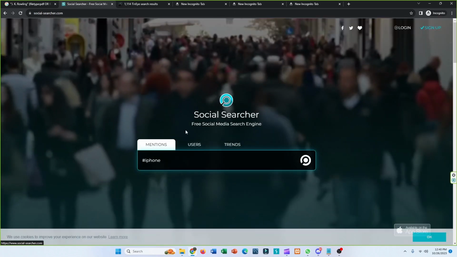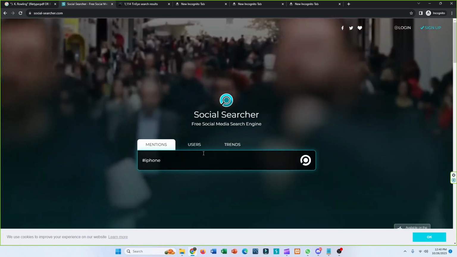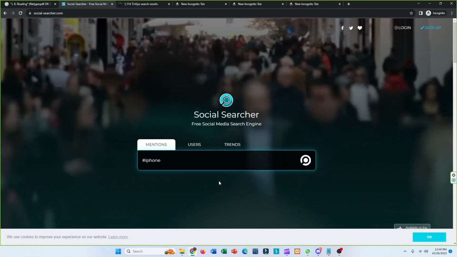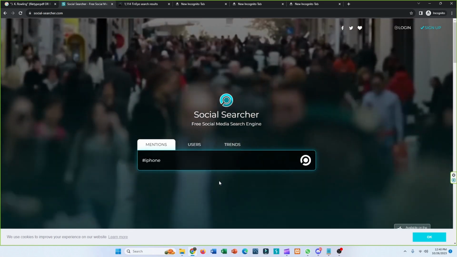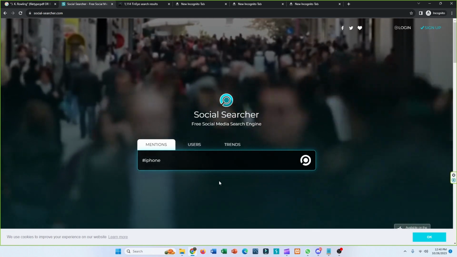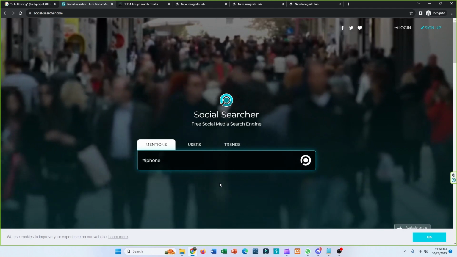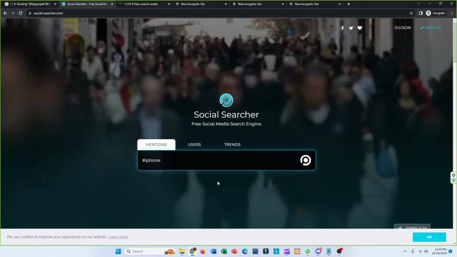So this is the tool I'm talking about. This is basically a web-based tool that allows users to search and monitor social media content and discussions across various platforms, helping individuals and organizations keep track of social media mentions and trends related to specific keywords, topics, or users. It provides insights and analytics on social media data. So I'll use my name for demo purposes.